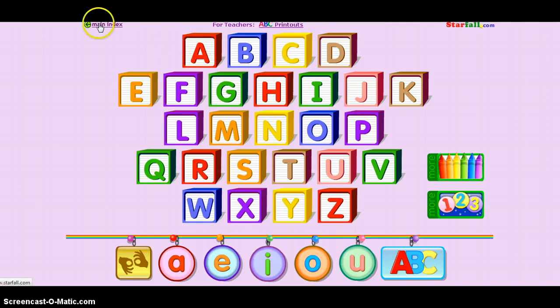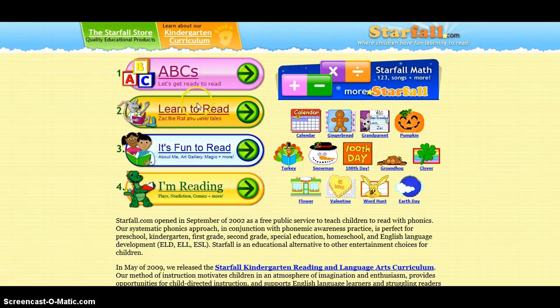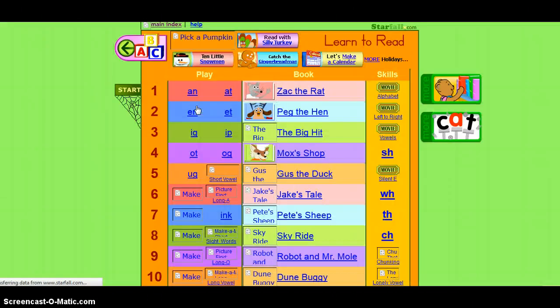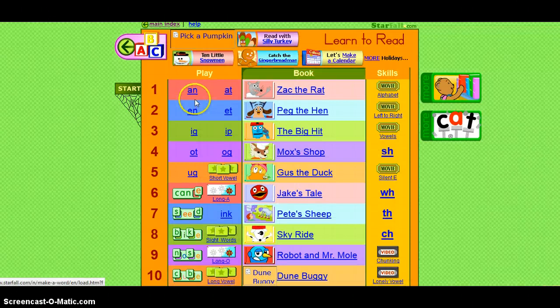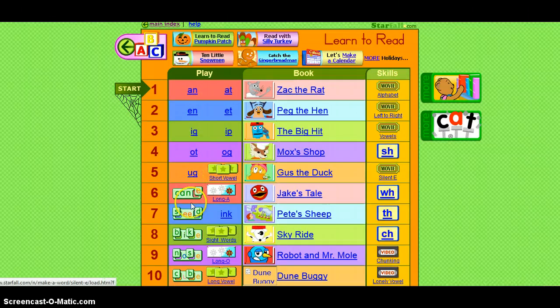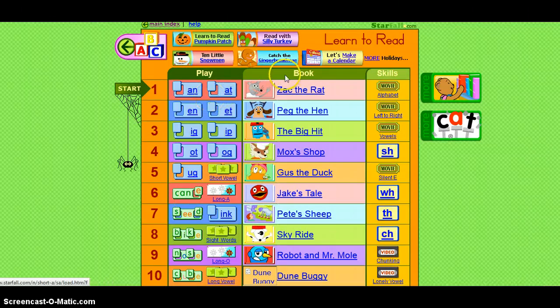Now we're going to go back to the main index, and we're going to go to number 2, which is Learn to Read, which is Zac the Rat and Other Tales. You can click on any of these right here to help form a certain word. Over here is a book that associates with that, and on the very right hand side is a skill that you were just practicing.